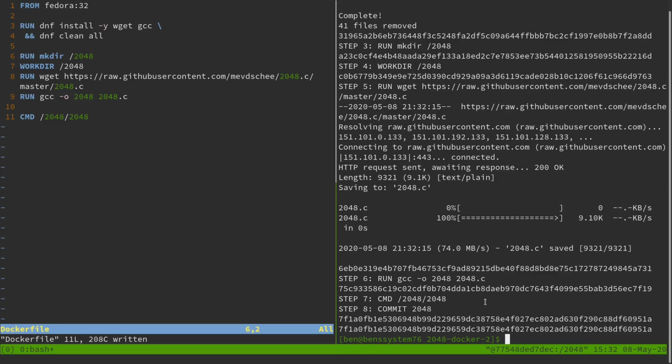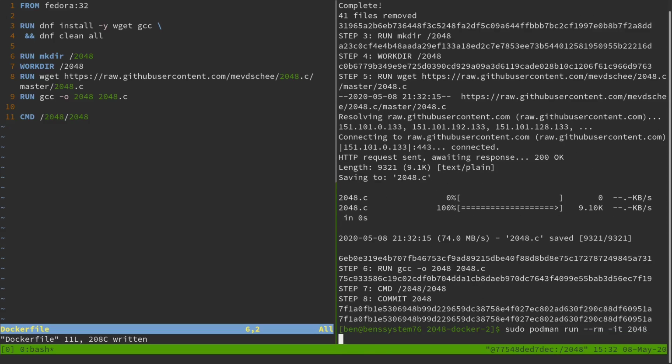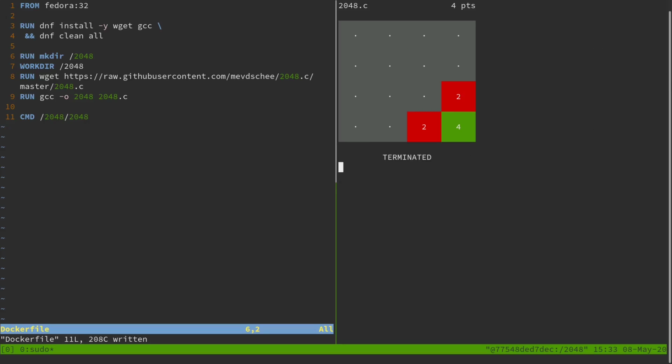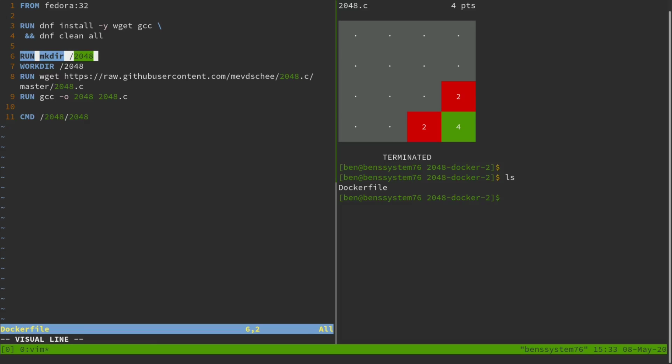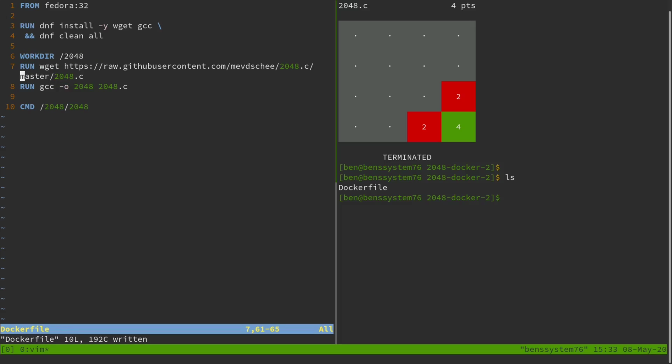Okay, our build is done. Let's run the image real quick, make sure we didn't break anything. Looking good. Okay, awesome. There are more optimizations that we can make though. Line 6 is actually totally unnecessary because the workdir command will create the directory if it does not already exist. So we can remove that. So we'll go ahead and do that. And now we can build and run again.